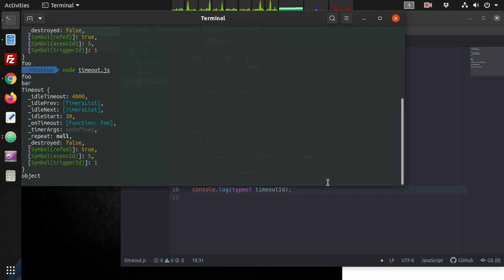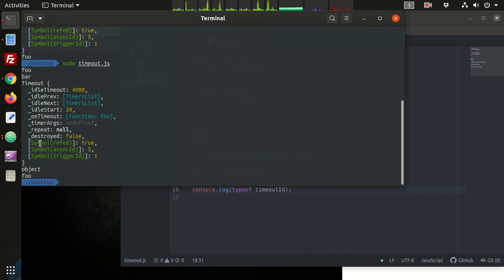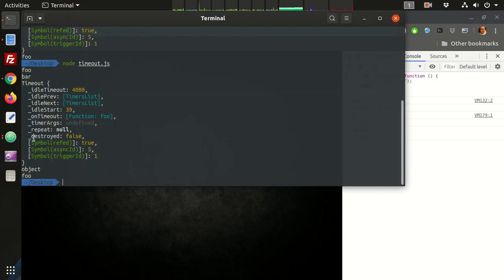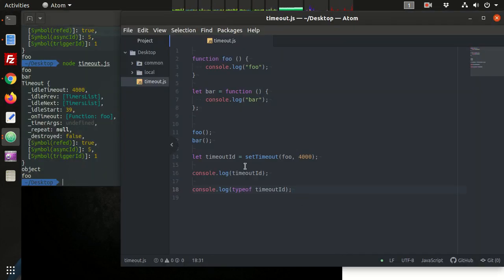Okay, so that's interesting. In Node, the timeout ID is an object, and in the browser, the timeout ID is simply a number. I learned something there. That's a distinction. But either way, the ID is important because you can clear the timeout.